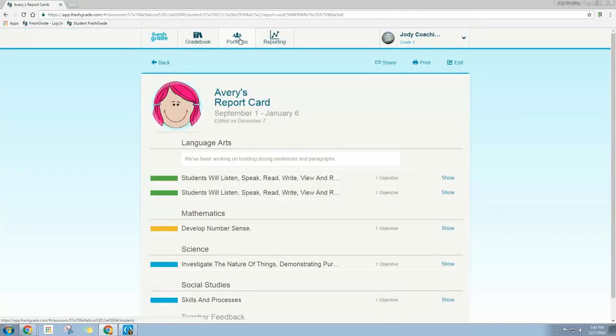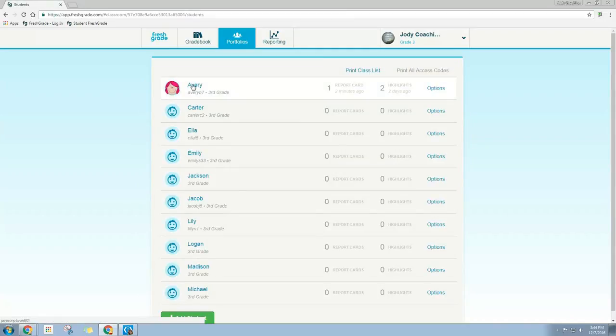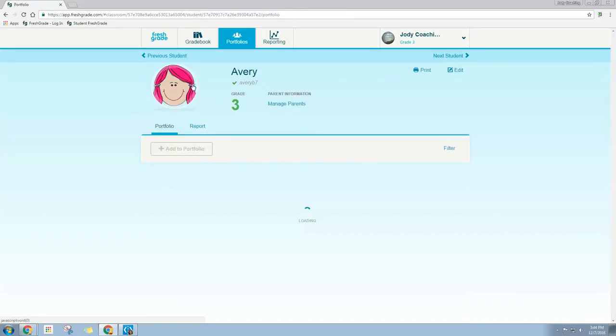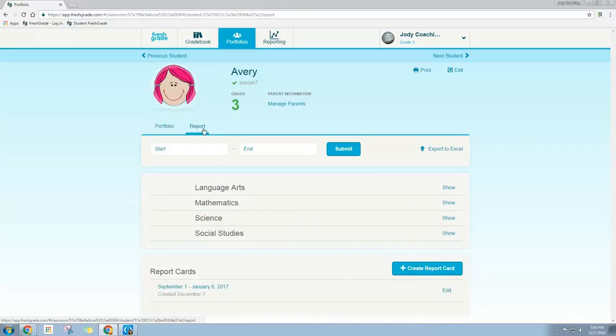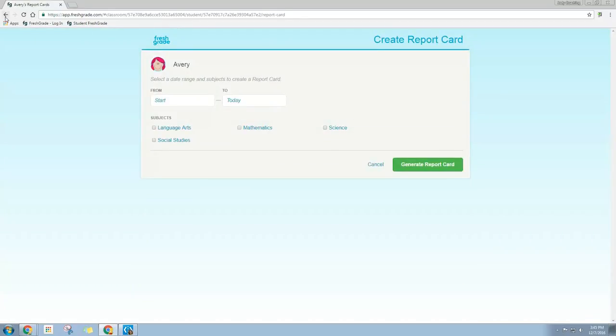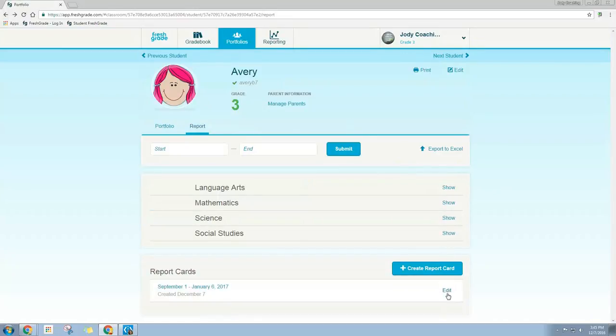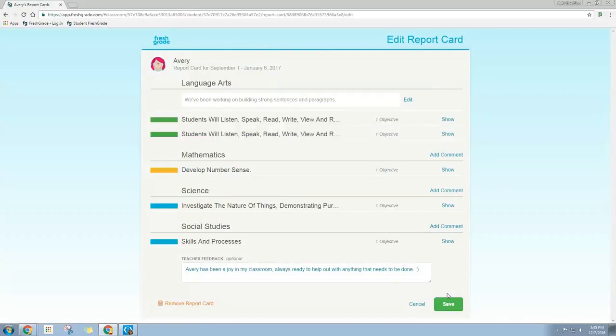To view the report card digitally, you would navigate to the student's portfolio, click on Report, and scroll down to Report Cards. Here you can see one report card that is created. This is also an area where you can go to create report cards or edit one that is already there.